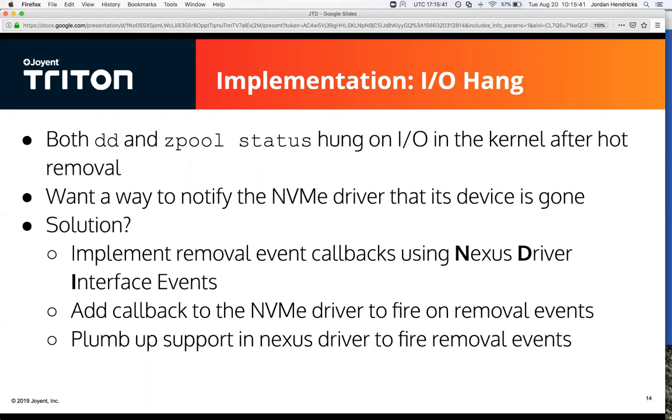So I added support to the Nexus driver of NVMe to start firing removal events, and also added a callback handler to the NVMe driver to handle removal events so that it can, for instance, fail I/O and clean up, fail all new opens and ioctls and things like that, so that anyone that tries to use it will know that this device is gone, or at least get an error.